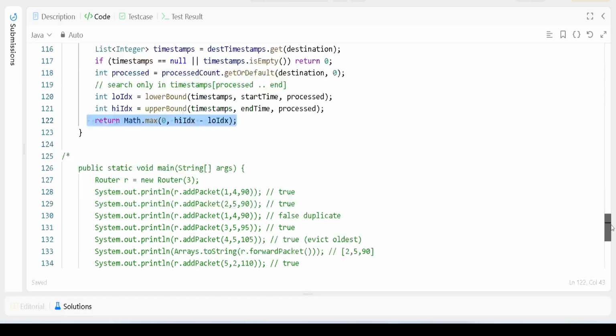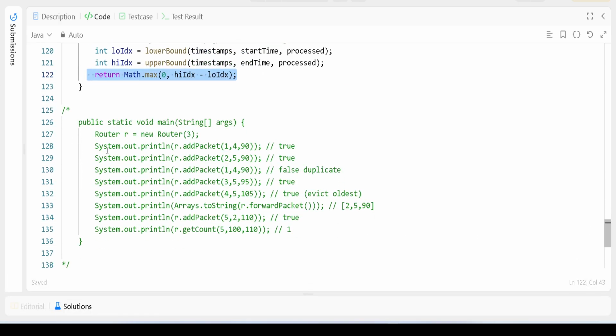So to test in your Eclipse, just create the main method and check this functionality. Let's suppose we have a router with 3 as the limit. We'll pass the first packet, and the second packet again, and it will return true. Then you pass the same thing that we have added here, and it will return false because we have just added it. Then we'll try another one. Okay, so now it will get added.